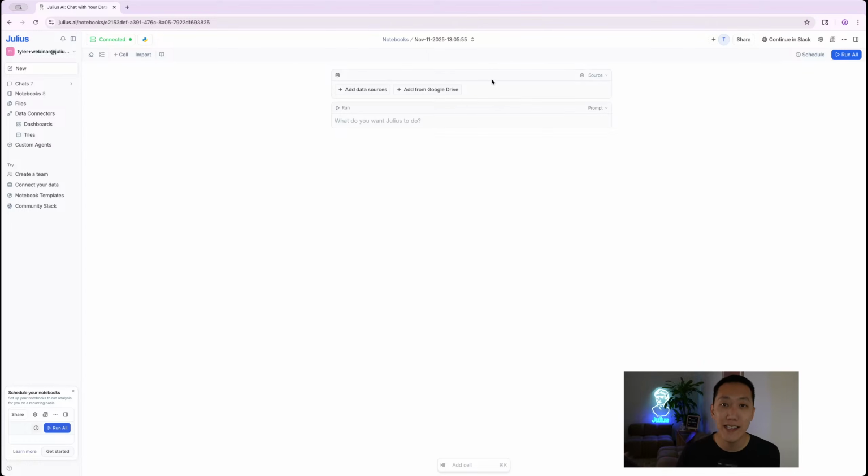A source cell is a way for you to add data to Julius, right? Typically in our chats UI, you could do this by clicking on the plus icon, adding in files directly, connecting your data sources. It's no different in a notebook as well. This is the source cell, and you can see the name of the cell in the upper right-hand corner. It says source. And here we see the add data sources button.